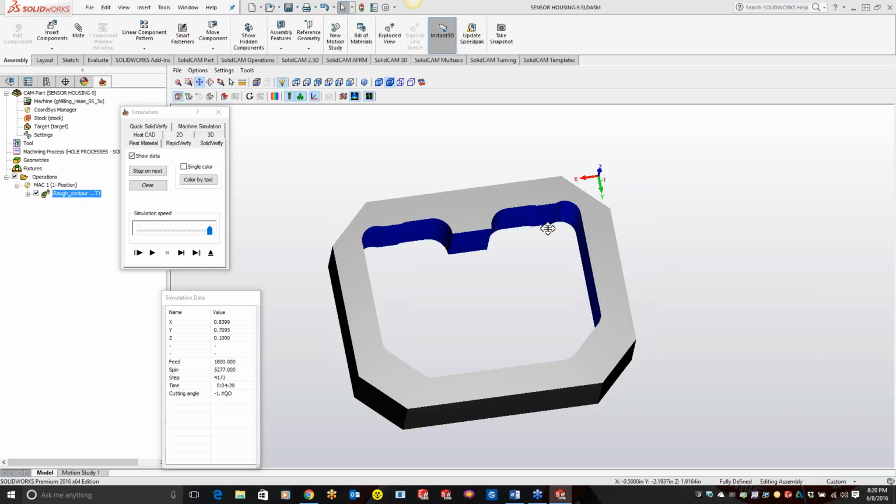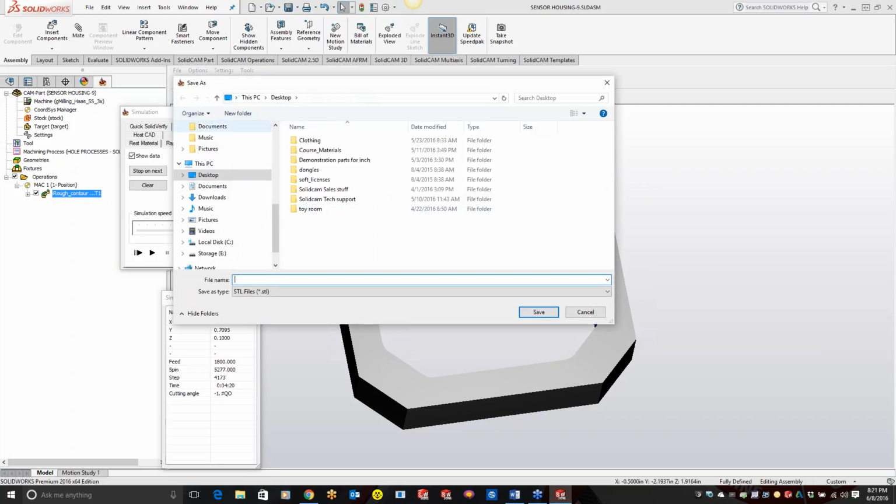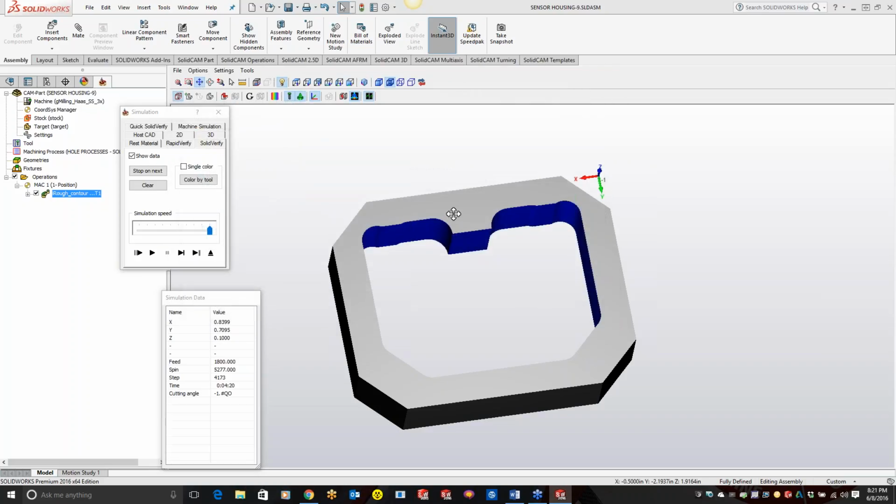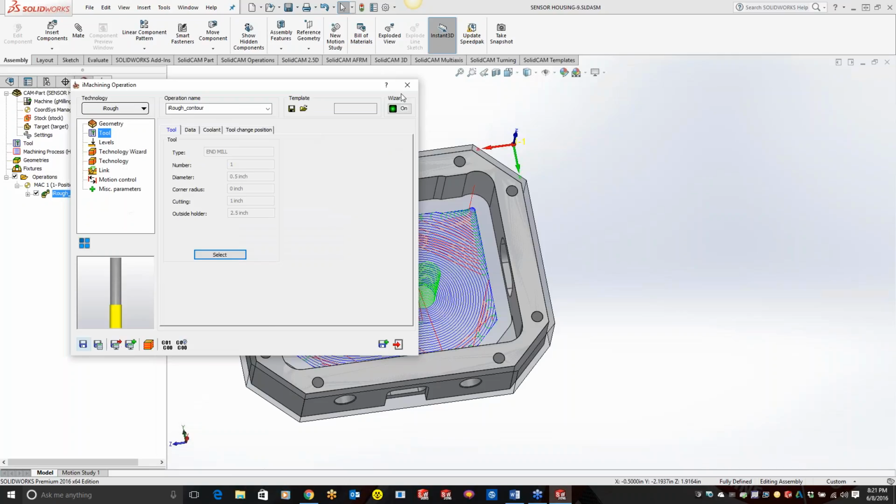What you can do is, after you do the solid verify, come up here and do the save machine stock to STL. We'll just throw this on the desktop for right now, and we'll say stock for class. So it takes the STL file and saves it out. Now you can take that STL file and bring it in as stock into any one of your folders or into your project. And real simple to do.